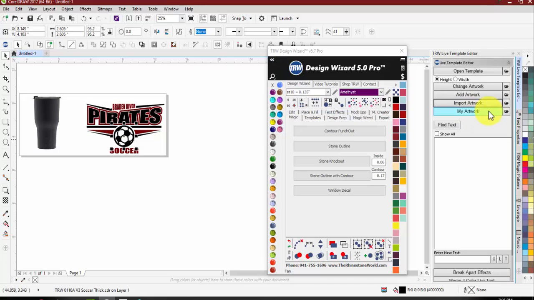Same with my artwork, just another folder that you can pull from. Now this can be other artwork from other companies or stuff you've already created. Instead of moving it all into our folders, you can save it to whatever folder you want, and now use these other folders to quickly access all your different files.